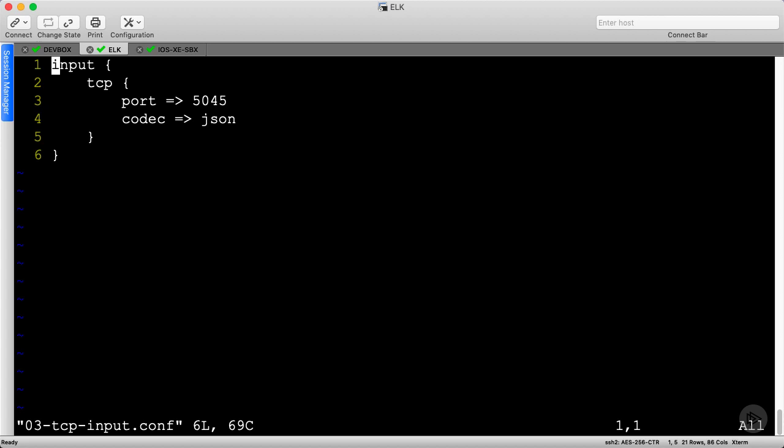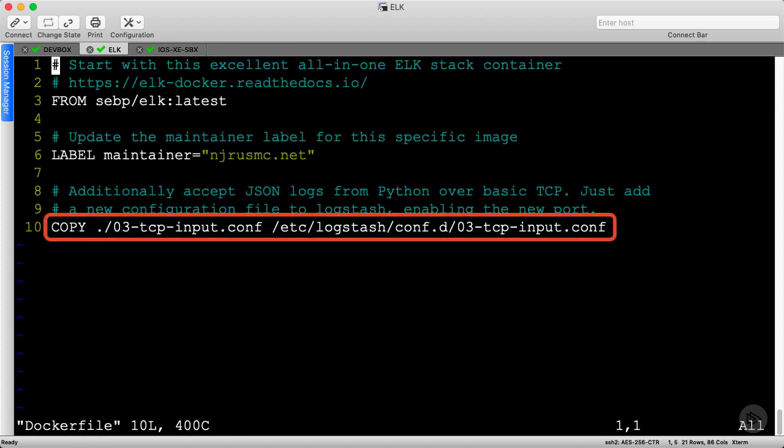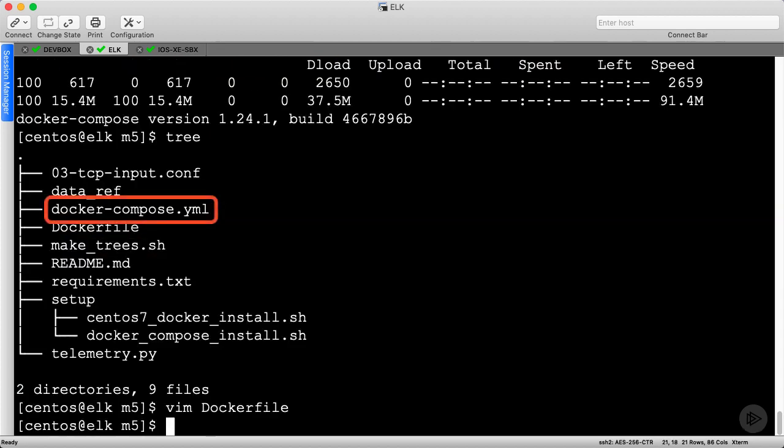Our telemetry system is going to collect netconf notifications formatted as XML, change them to JSON, and send them to elk.njrusmc.net. This configuration file allows Logstash to properly receive those notifications. Using the copy command in the Docker file, we ensure that this configuration file is included in the container within the Logstash configuration directory. Rather than manually set up and tear down containers, let's use Docker Compose to make the process simple and repeatable. We can explore the dockercompose.yaml file to see how that works.